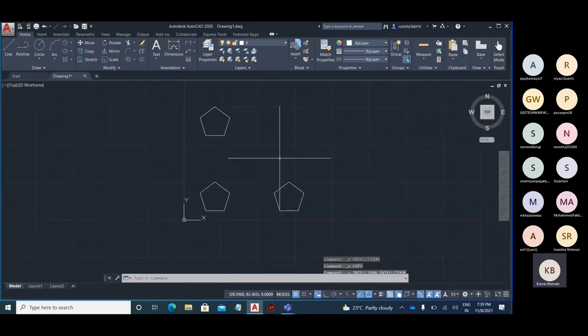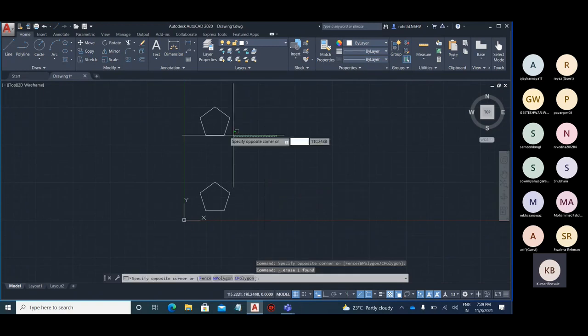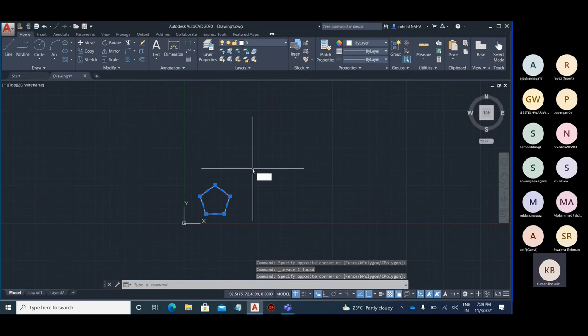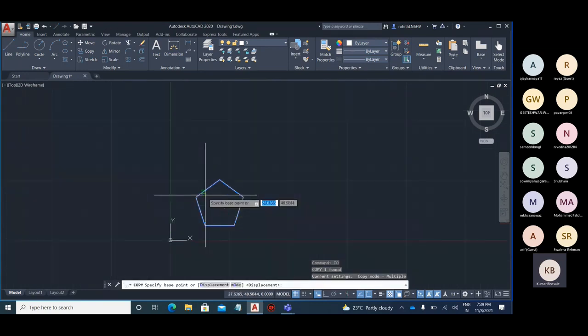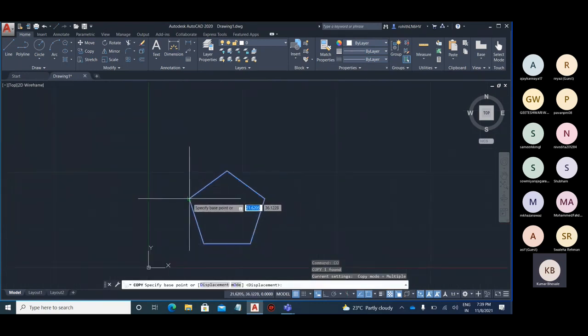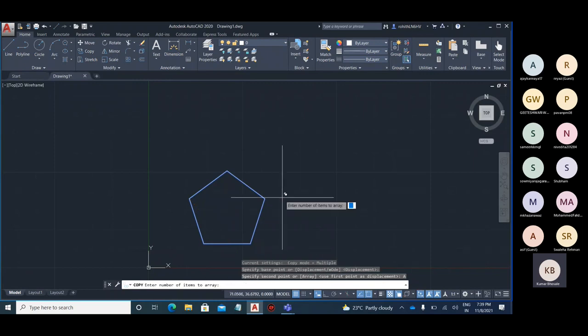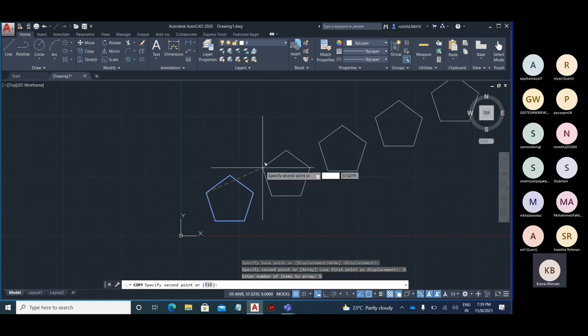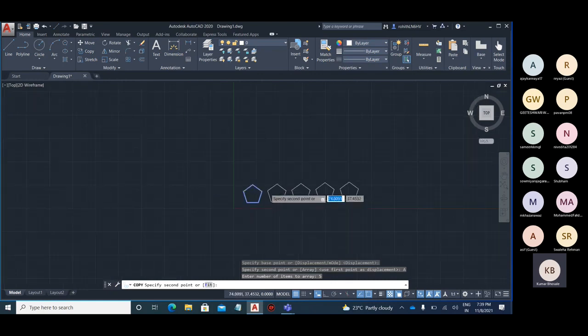After that, of course, you can go into the array from the copy command itself. So if I select this, I give copy. After I give copy, I can give a distance, select the base point, and over here you get the option of array. So click on array. Now, how many array items do you want? Let's say I want 5. Now you can see over here, including the original, I have 4 more.